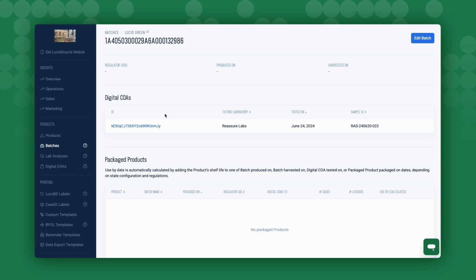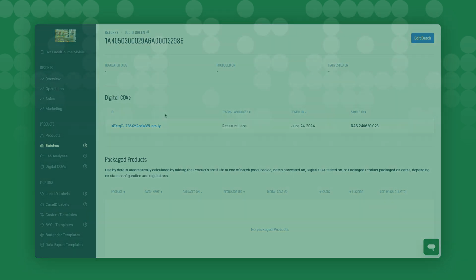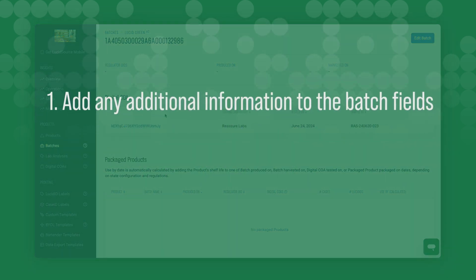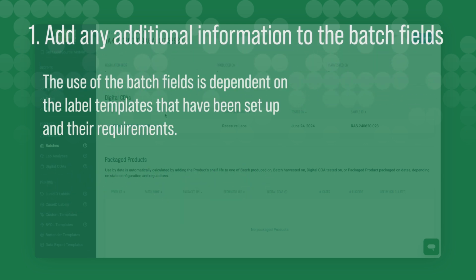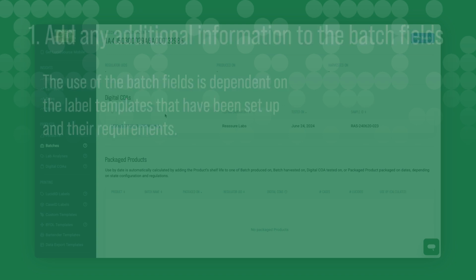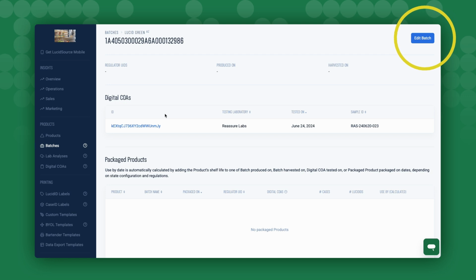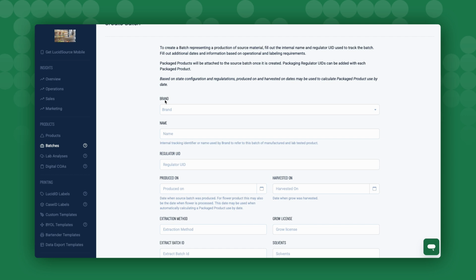Once on the batch page, there are two things that your team will need to do. First is to add any additional information to the batch fields, and the second is to add your packaged product. The use of the batch fields is dependent on the label templates that have been set up and their requirements. To add information to the batch fields, click the Edit Batch option in the top right corner of the batch page. From there, you will be able to add the information to these additional fields.